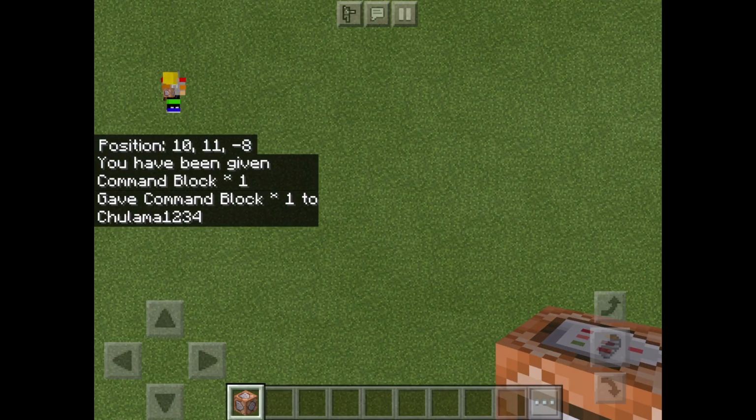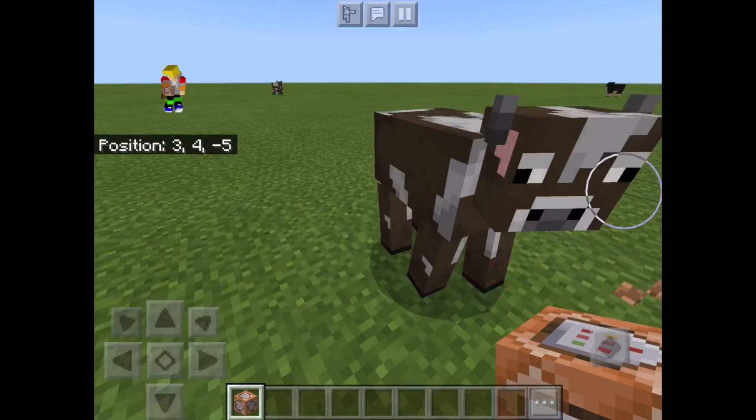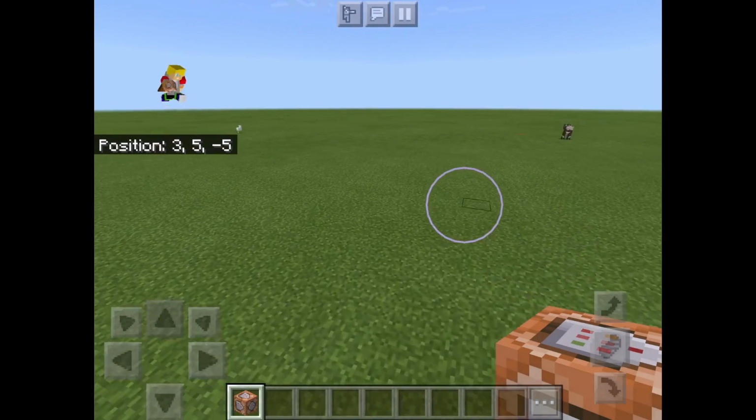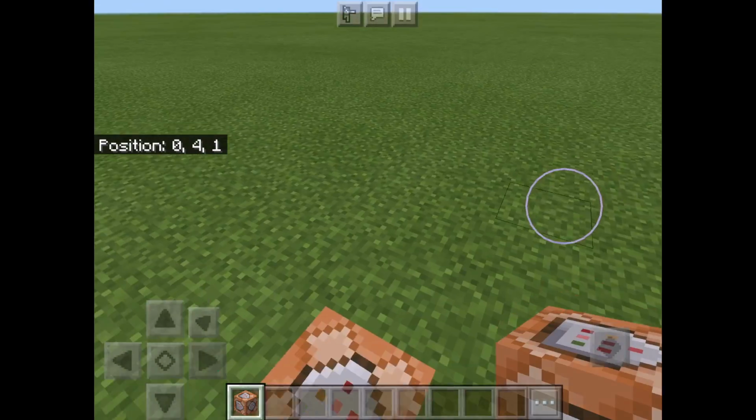You're probably thinking, oh wait, won't you need a mod to create this? No, you won't. This is completely vanilla, works in 1.16, works on Pocket Edition. I have no idea if it works on Java. It should. I don't know. I haven't tested. Okay, so first off, you're gonna want to place down your command block.